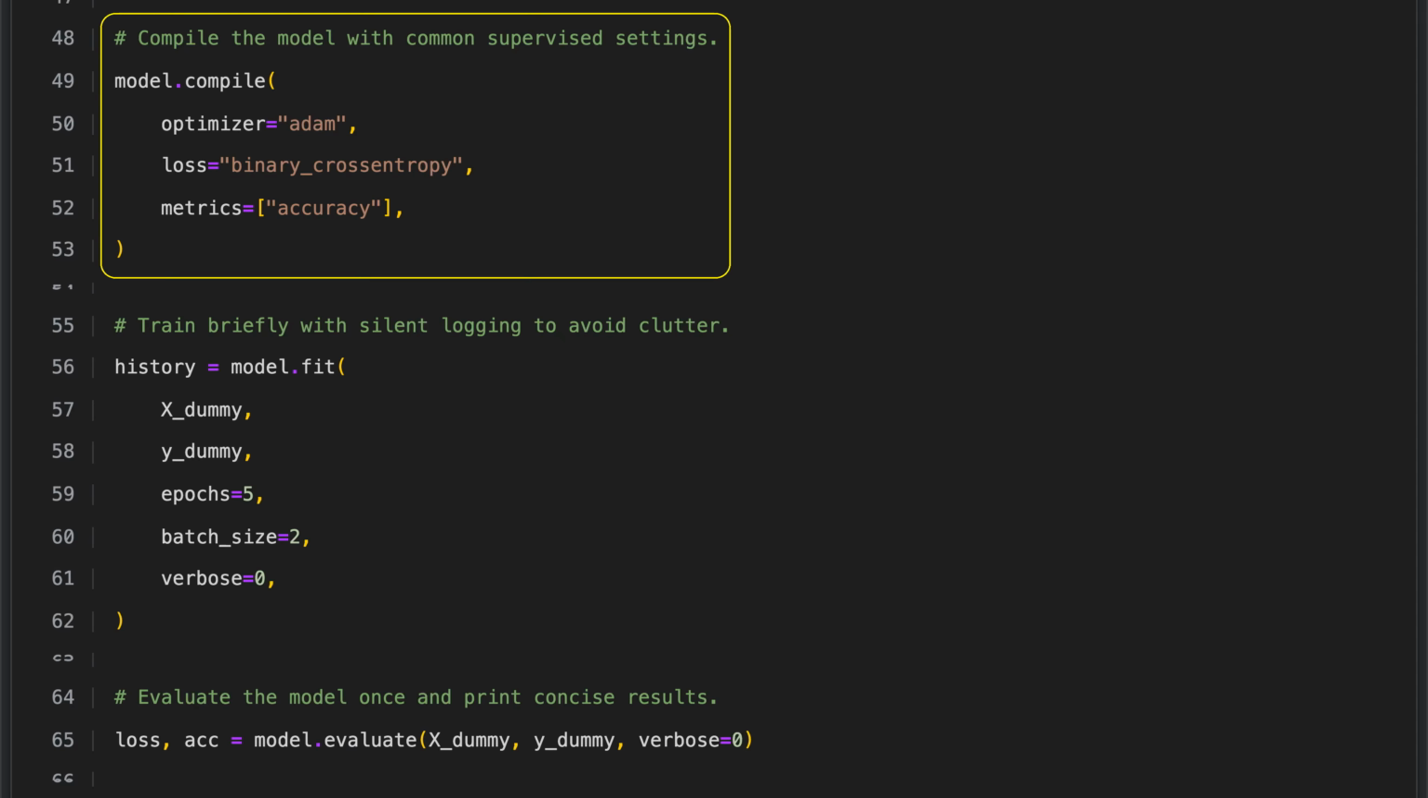To train the model, we first compile it by choosing how it will learn from data. We use the Adam optimizer, which is a common and efficient method for updating the model's parameters. The loss function is binary cross-entropy, which is appropriate for binary classification because it measures how far the predictions are from the true labels. We also track accuracy as a metric, so we can see in a simple way how well the model is performing during training and testing.